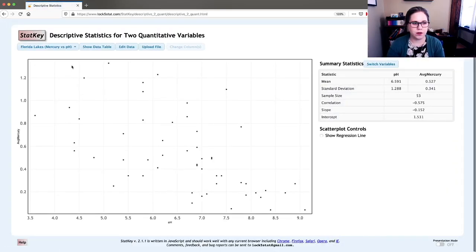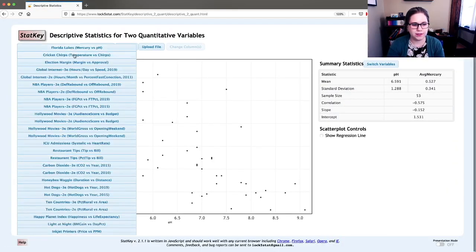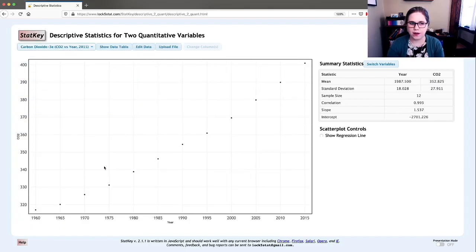And for the homework, I believe that all the data sets that are asked about should be in this dropdown. So there's something that has to do with carbon dioxide. I think it's the 2015 data. So you'd just click here and then it would give you a bunch of information.